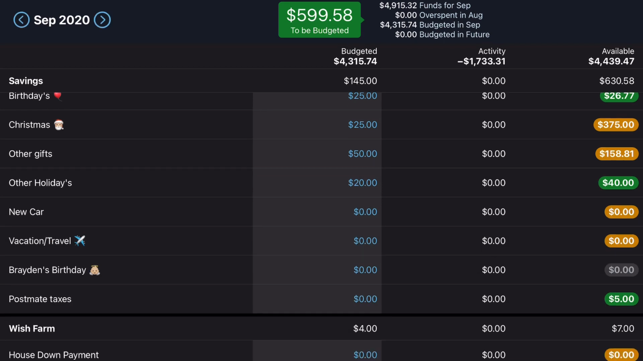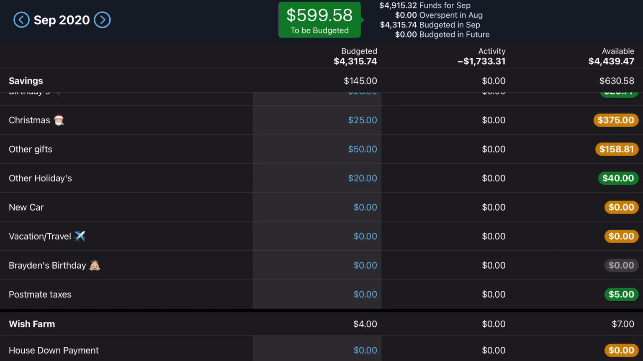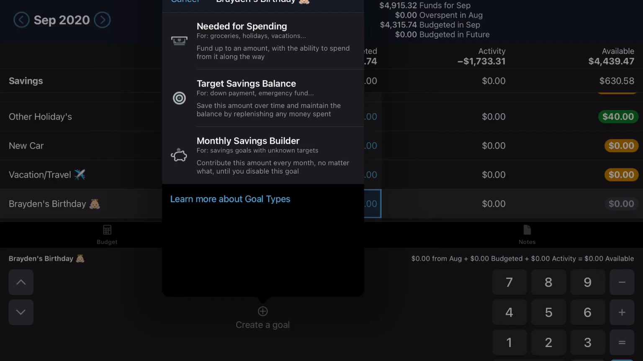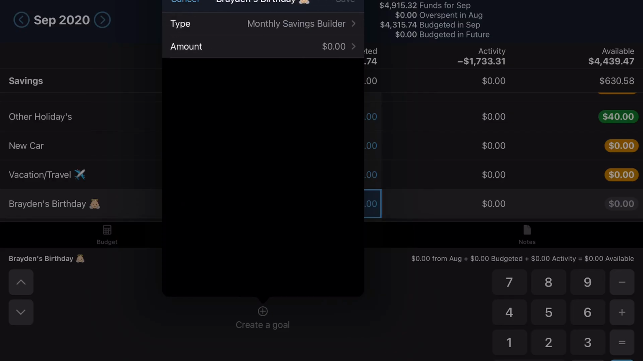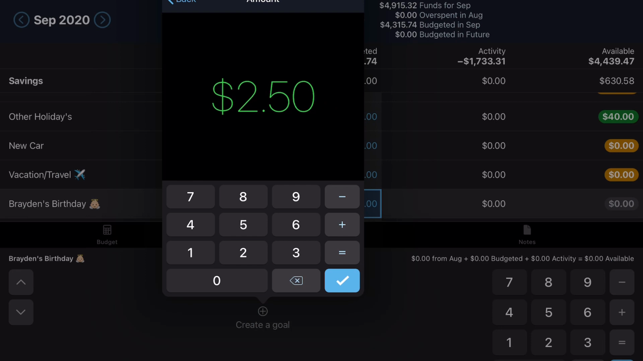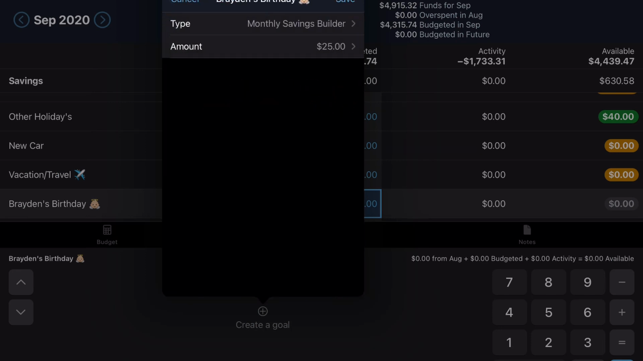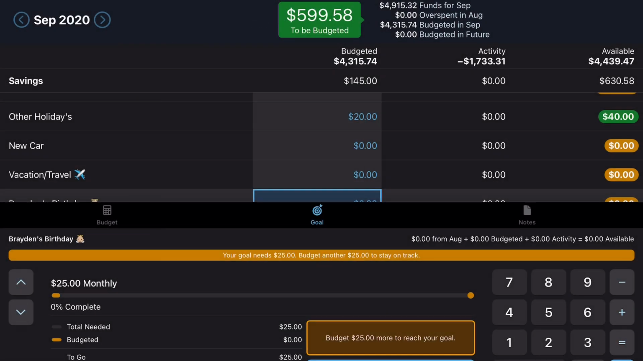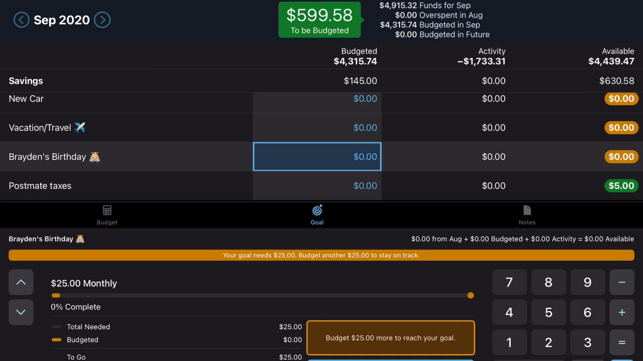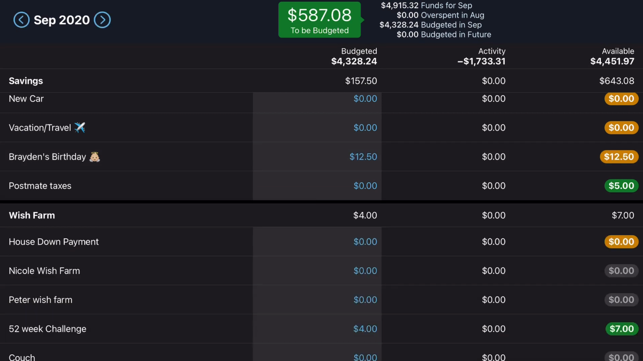New car, travel, and vacation. Braden's birthday has already come and gone, but we're going to be starting a new goal for that this month. So we're going to go into our goals, create goals. We're going to start a monthly savings builder, and we're going to put $25 into it, and that will go ahead and start saving up for his birthday, and we will put $12.50 into that for this month, and with the next one we'll go ahead and do the rest.